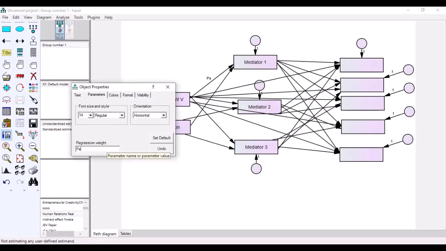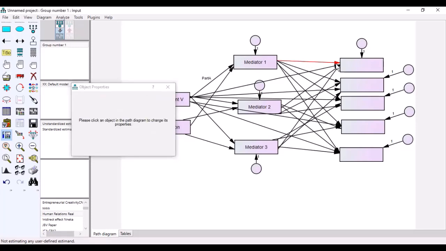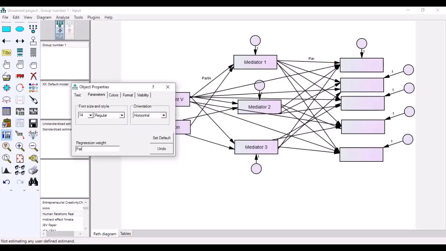I say part A. Okay, and this particular part here, part B. Okay, so that is how I'm going to label each of them, all these lines, each of them. And if I want to calculate the total effect, I'll simply label this particular line here, label it part C.